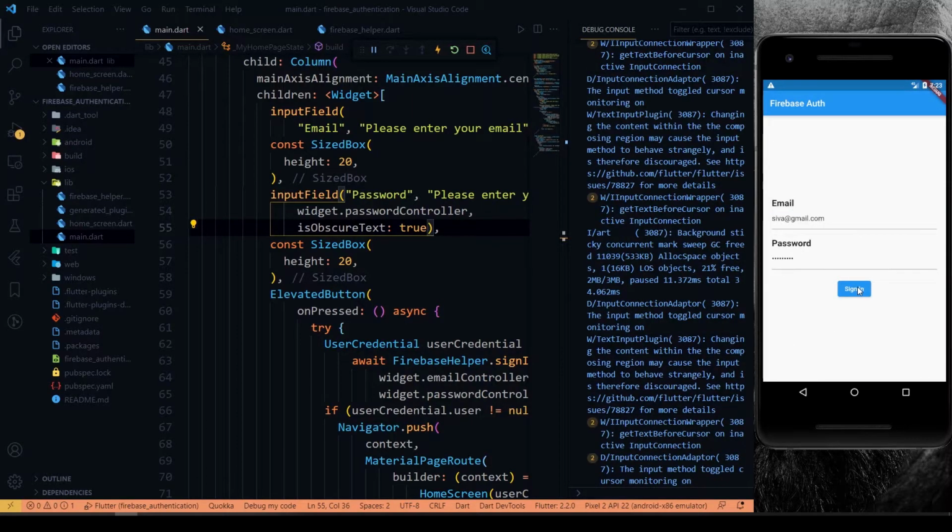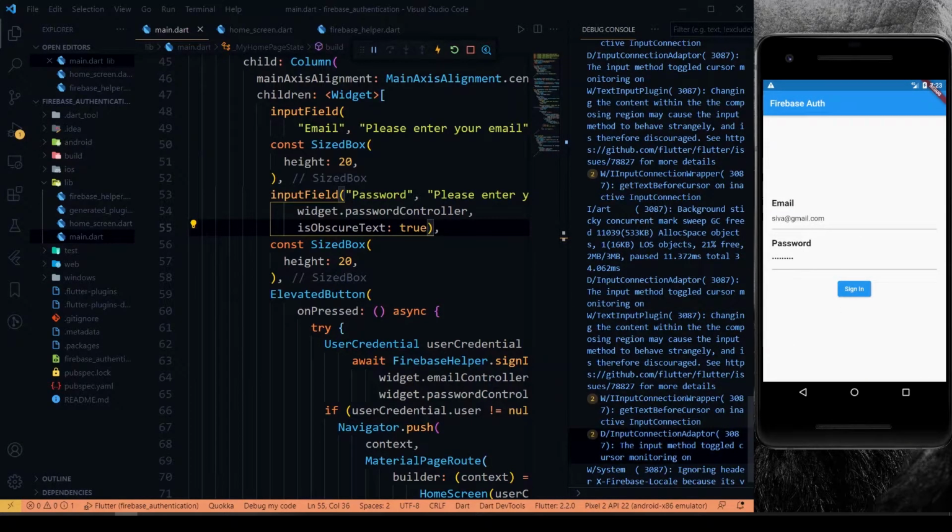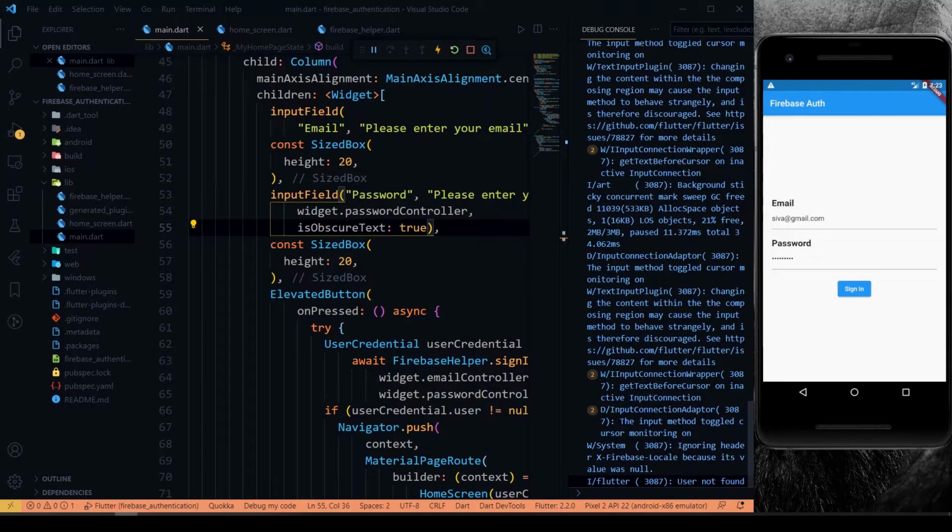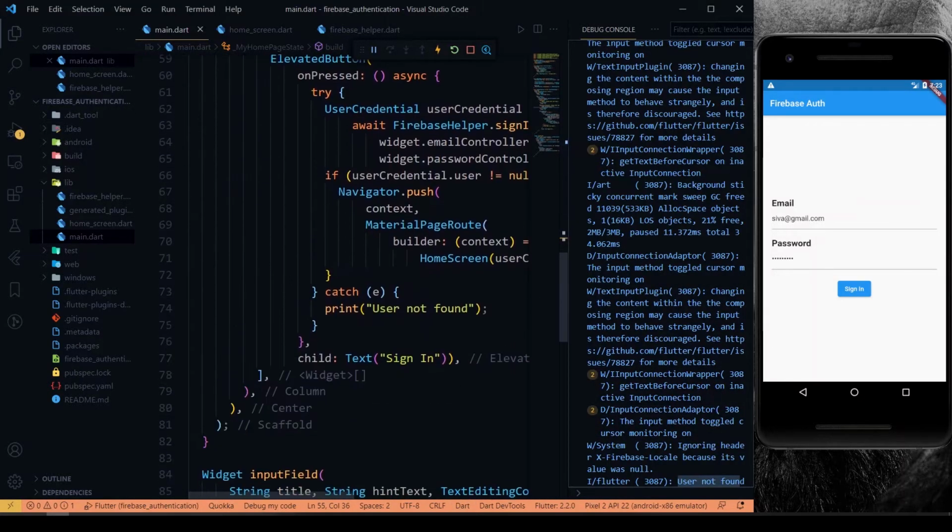So if I hit the sign in button, you can see in the console, user not found. The exception has occurred since we haven't created any user yet, so it will throw the exception. We have handled the exception here.